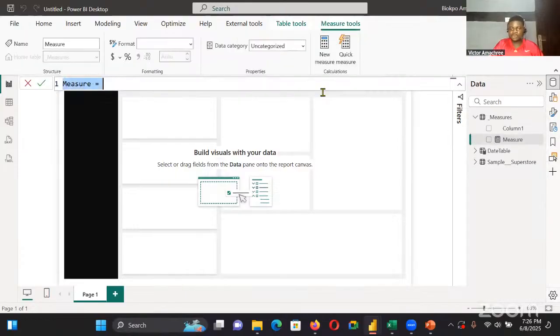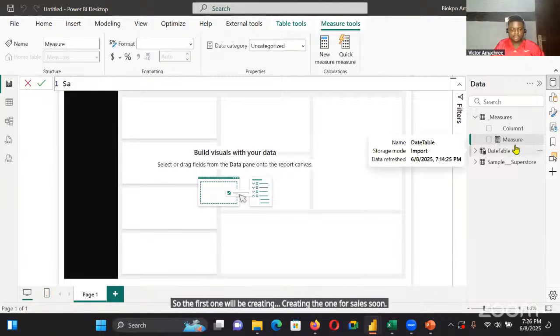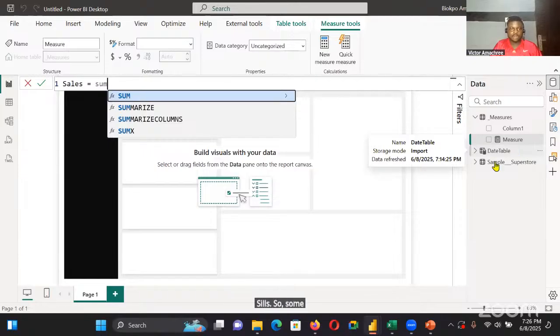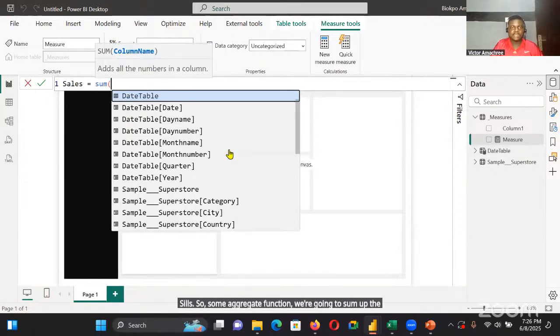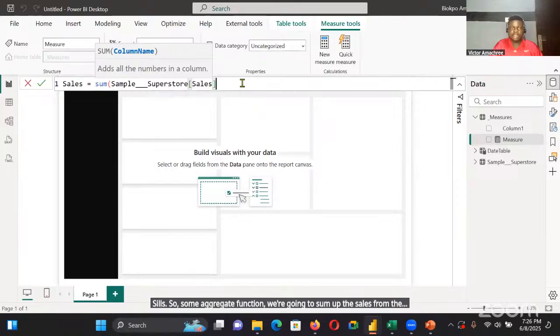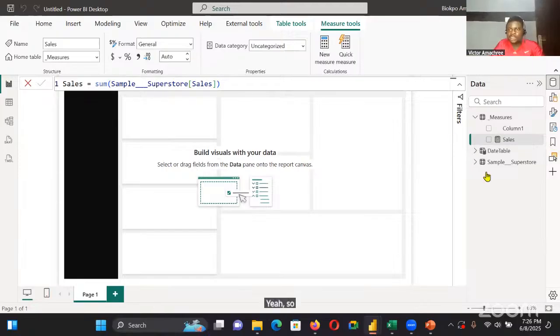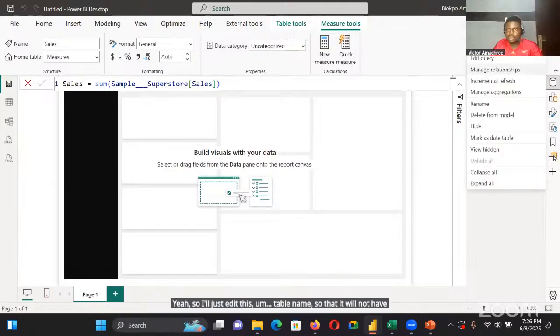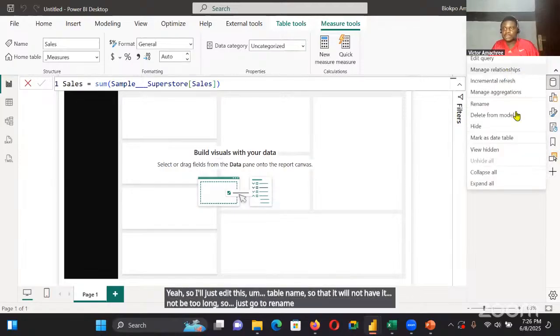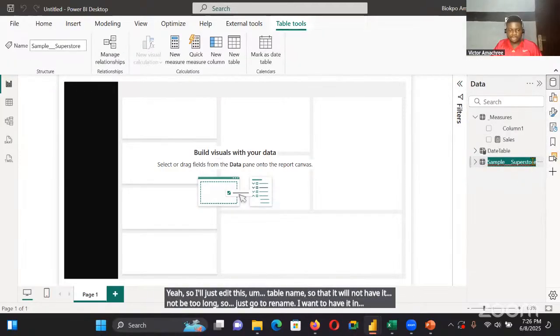So the first one will be creating the one for sales. So sum aggregate function, we're going to sum up the sales from the table data. I'll just edit this table name so that it is not too long. So just go to rename, and change it to data.